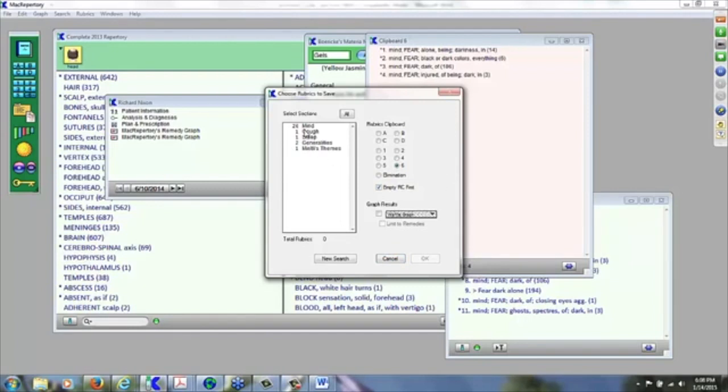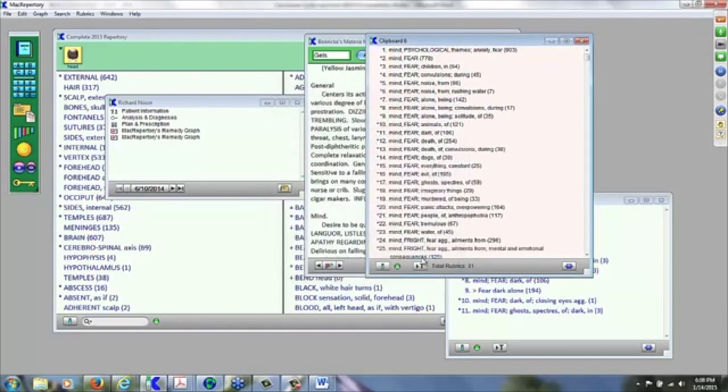I'm going to highlight all of these by doing Control A to select them all. I've selected them all. They're going to go into clipboard 6. I'm going to empty the rubric clipboard first. I'm going to click on the OK button. And now here is a listing of 31 rubrics, fear symptoms in the repertory, which all contain stramonium, belladonna, and hyoscyamus. These are fears that are shared by stramonium, belladonna, and hyoscyamus.